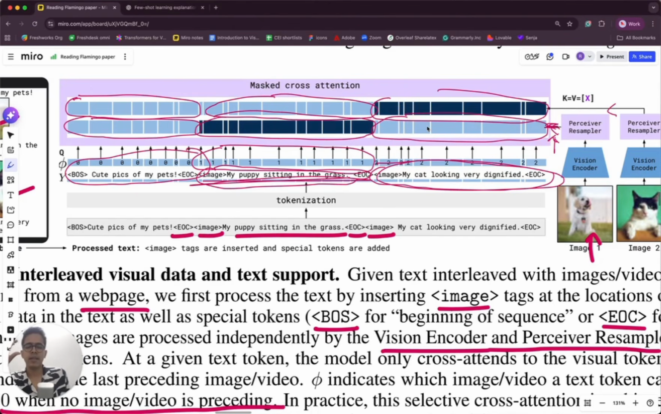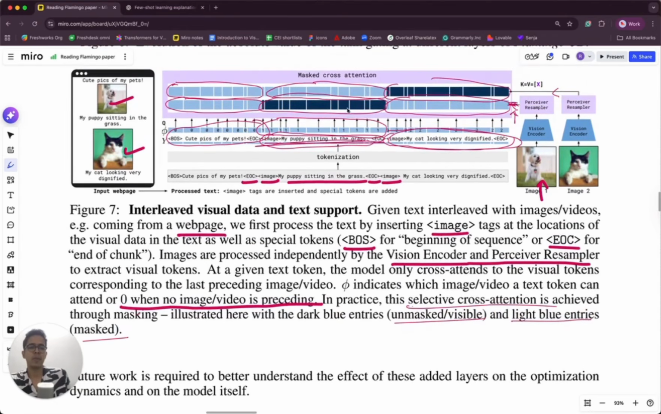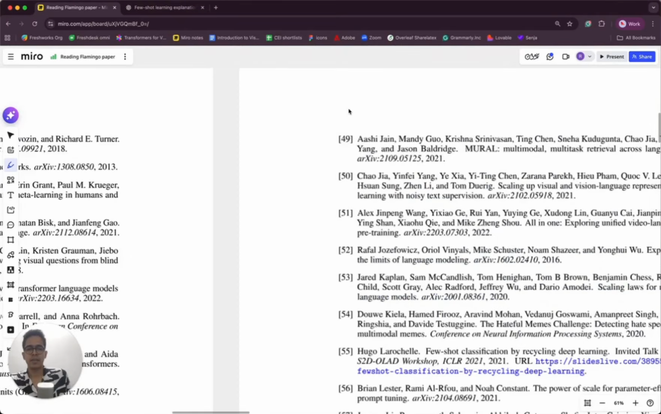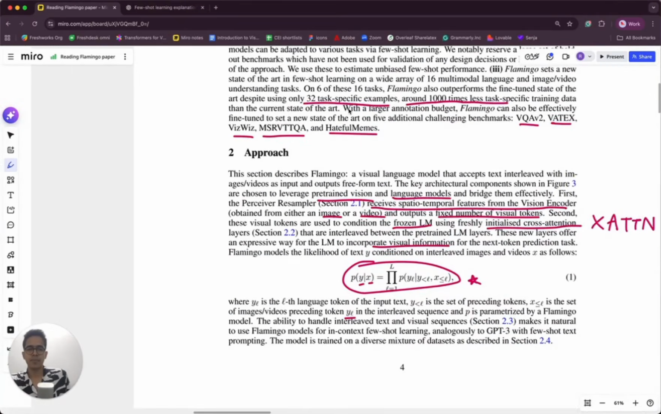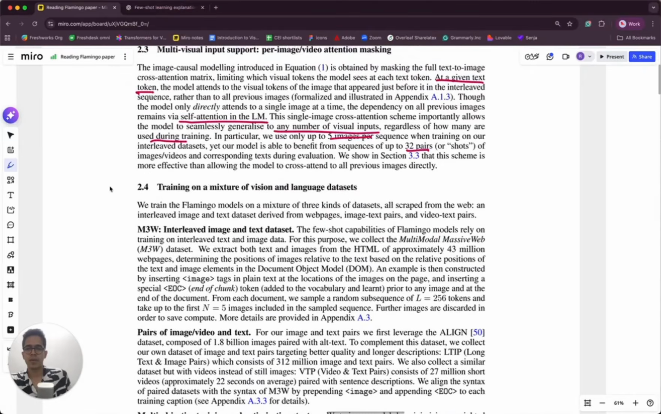All right. So that way, when you are constructing cross attention, the sequence will only attend to one image at a time. It will not attend to all the preceding images. It will only attend to the immediately preceding image. So in practice, this selective cross attention is achieved through masking, illustrated here with dark blue entries, which are unmasked, and light blue entries, which are masked. So dark blue is unmasked, light blue is masked. This is basically what the paragraph that we were just reading is showing. So let's go back to our paragraph.